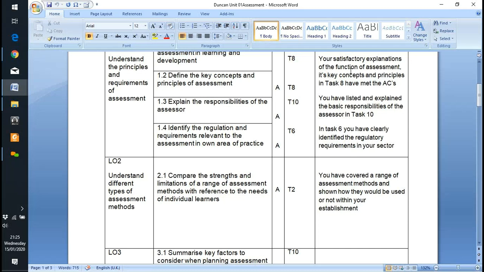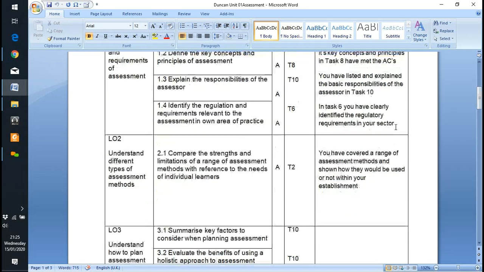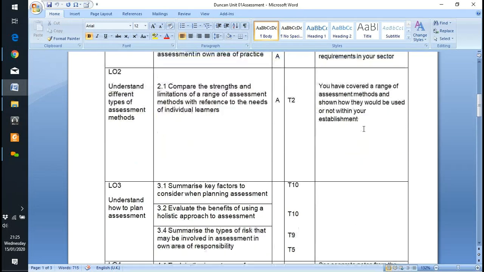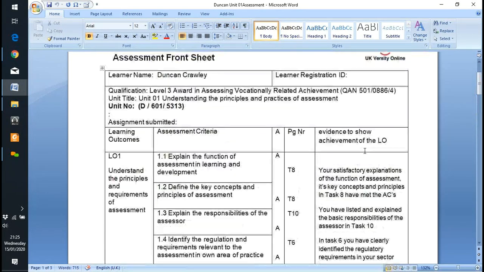So, again, task 8, you have added the explanations of functional assessment, key concepts and principles that have met the ACs. You have listed and explained the basic responsibilities of the assessor in task 10, and in task 6 you have clearly identified the regulatory requirements for your sector. Task 2, you have covered a range of assessment methods and shown how they will be used within your establishment. Yeah, so that completes that one.